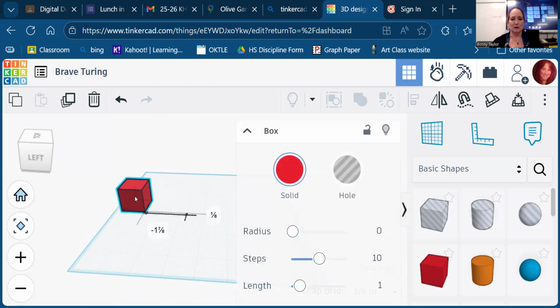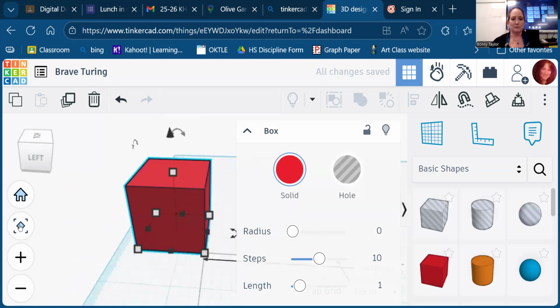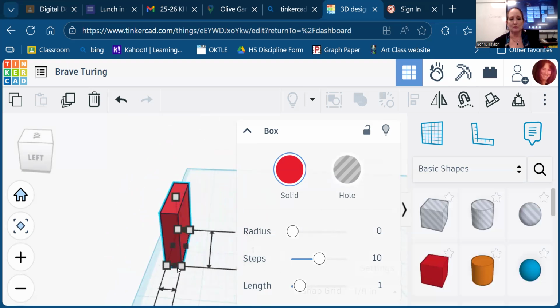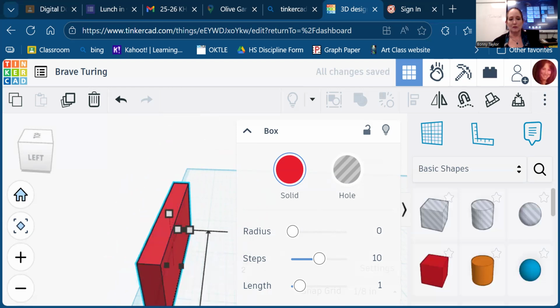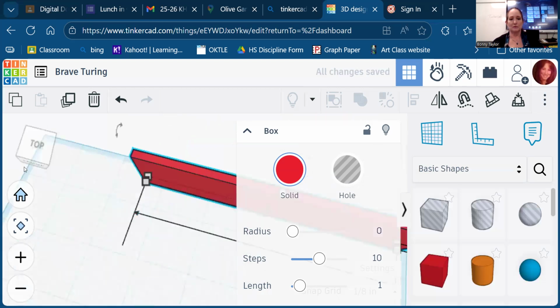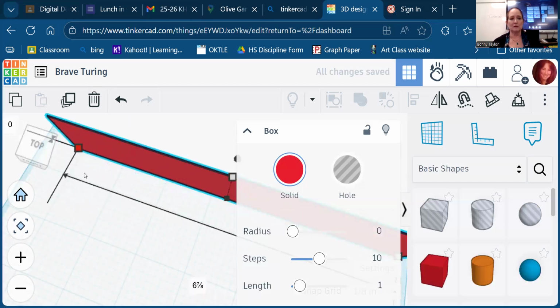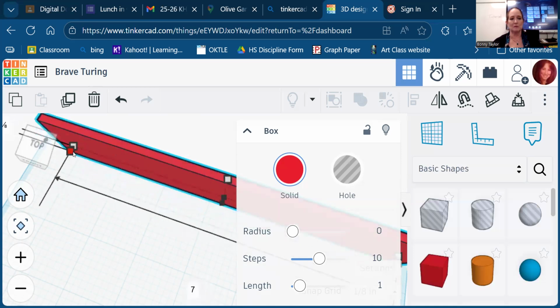I'm going to move this back here. You want to make sure that you're able to see these squares because you're going to make a wall. Now you can stretch this out. Okay, now my recommendation is that you have all of your walls the same thickness. Okay, this is your height of your wall.